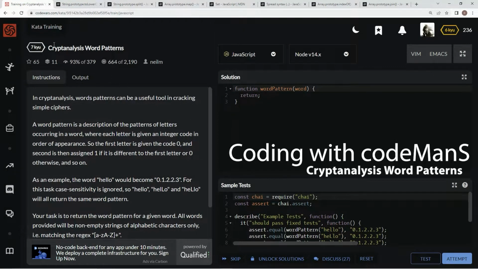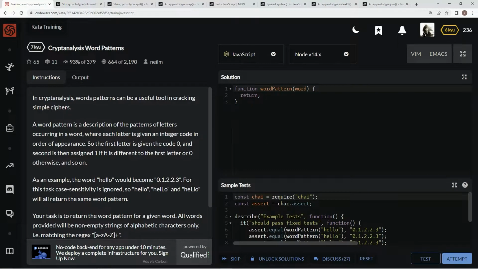All right. Now we're doing 7Q cryptanalysis word patterns. This is by Neil M. Neil M. and 93% of people like it.